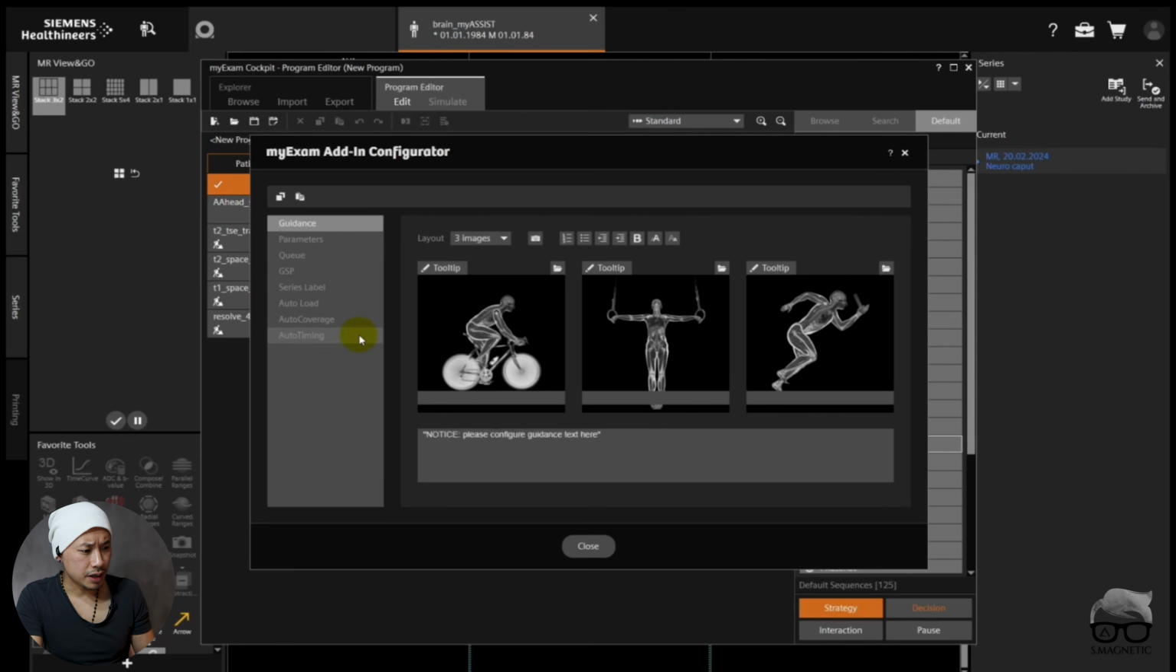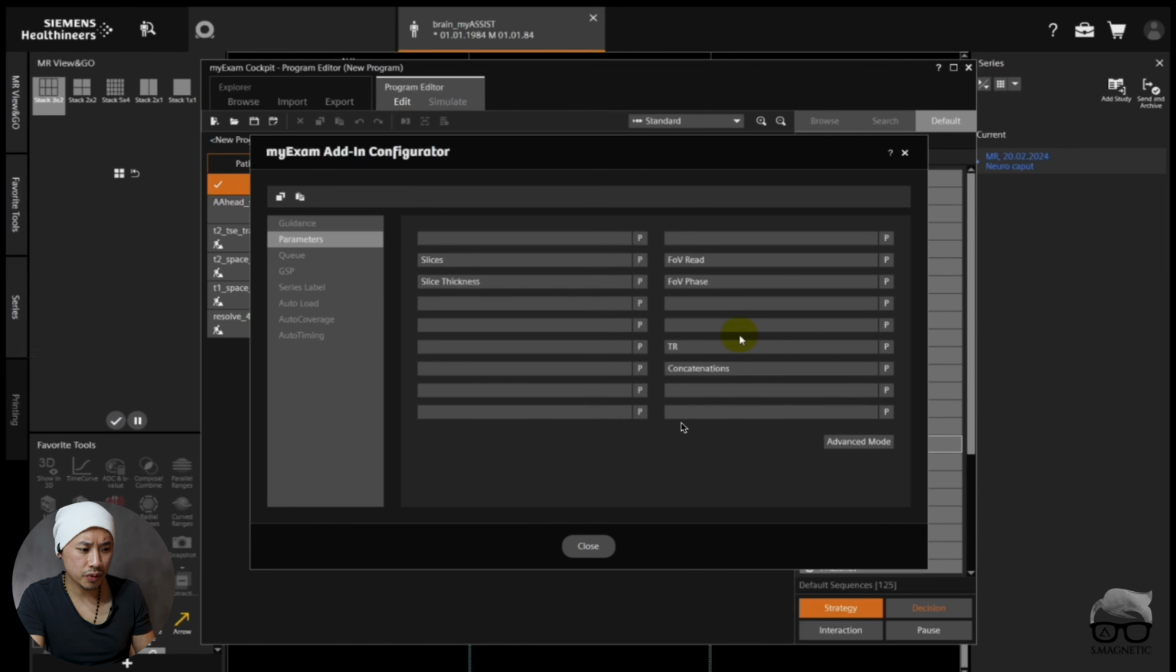So adding configuration, guidance, you can have images here with explanation for a difficult exam. Parameters, this is where you choose it to have whatever you want. So you can go to advanced mode and then you can choose whatever you want to have it. Most of the things are available.